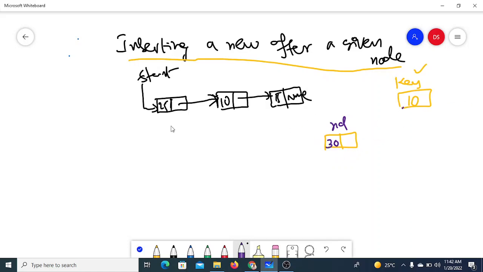For that, as usual, start from the first node, current, and keep checking whether data is matching with the key. Data is not matching, then now current should refer to this. Data is matching, stop. So once data is matching, stop. This is the general case I'm talking about. Now the ND should be in between these two. So ND should come after 10, before 15.